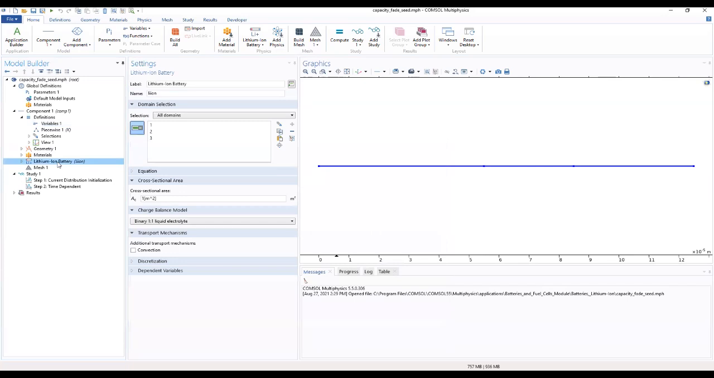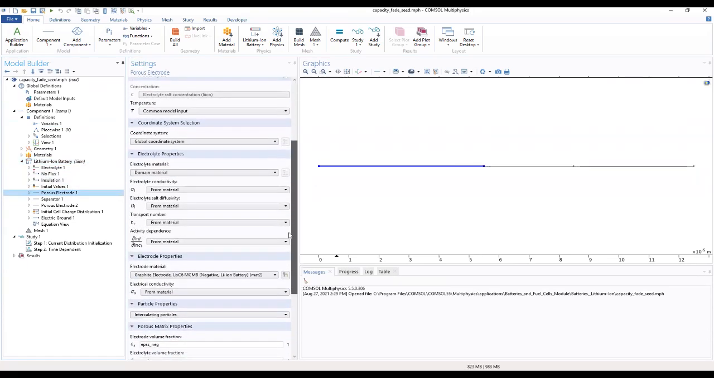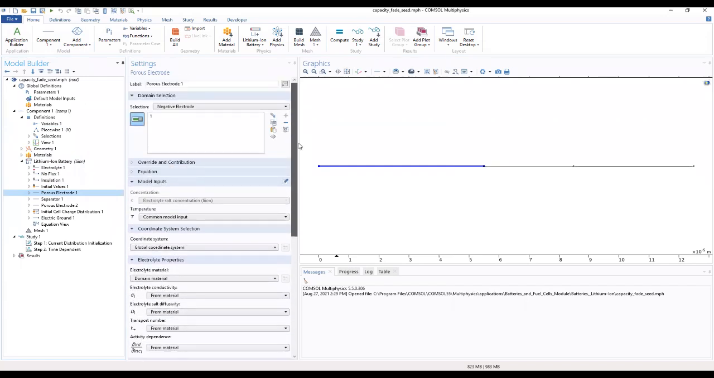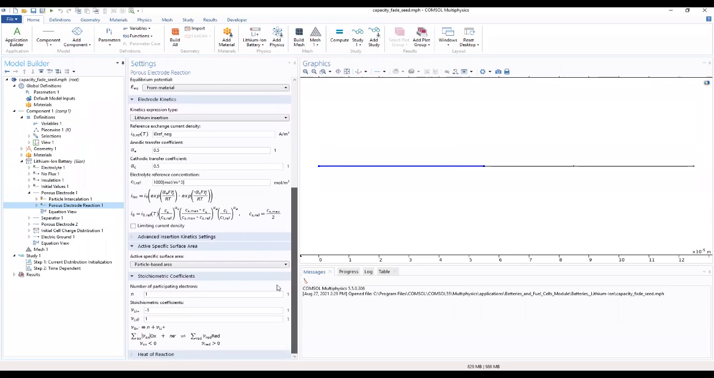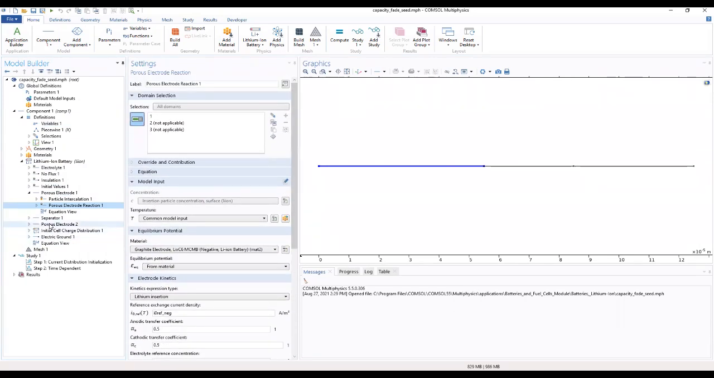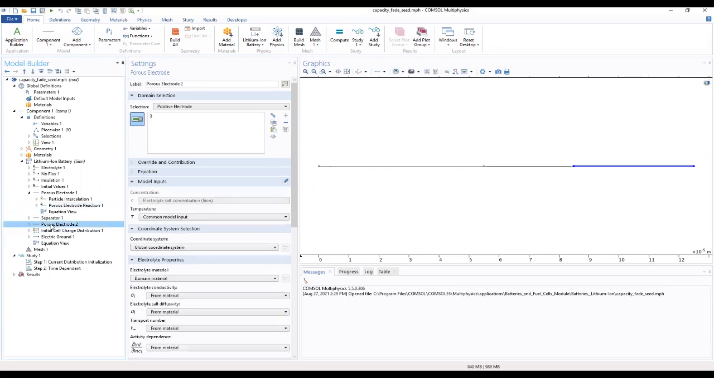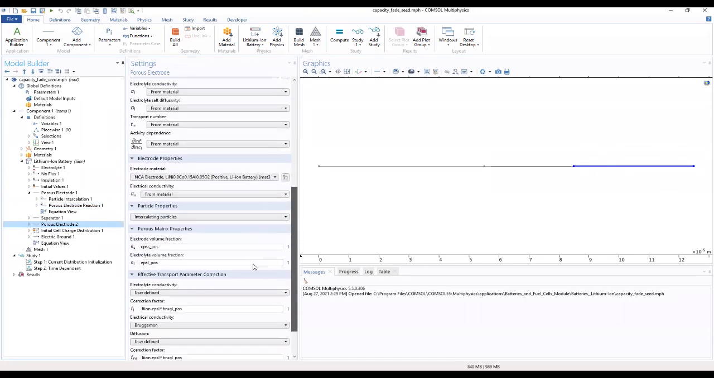Let's go to lithium-ion battery, electrode, everything. You can see the domain has already been selected. Open our particle electrode. It has actually been defined. Most of the variables have been defined. To the porous electrodes. So this is basically how it is.